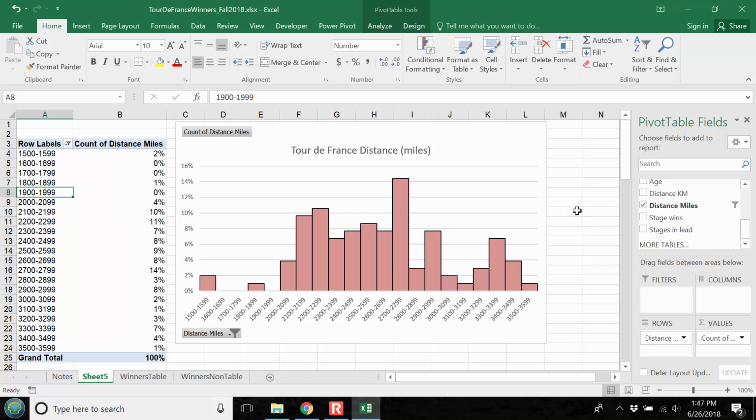So that's part 2 of the histogram. This is the part that students often get confused by, which is why this is the longest of all the videos.